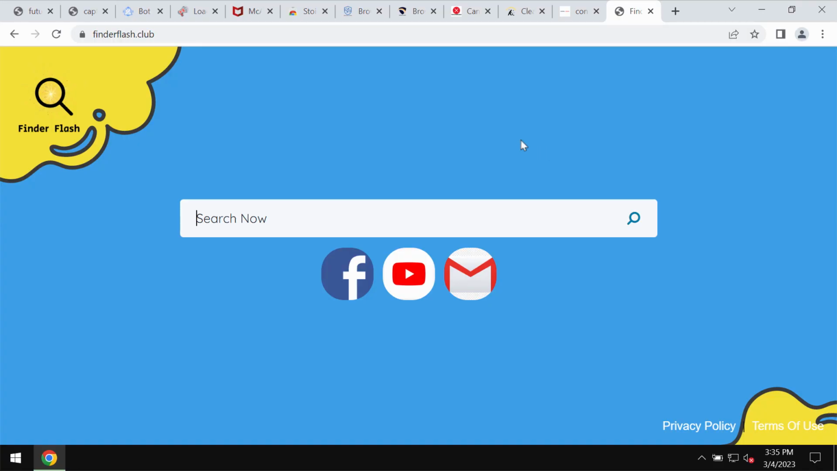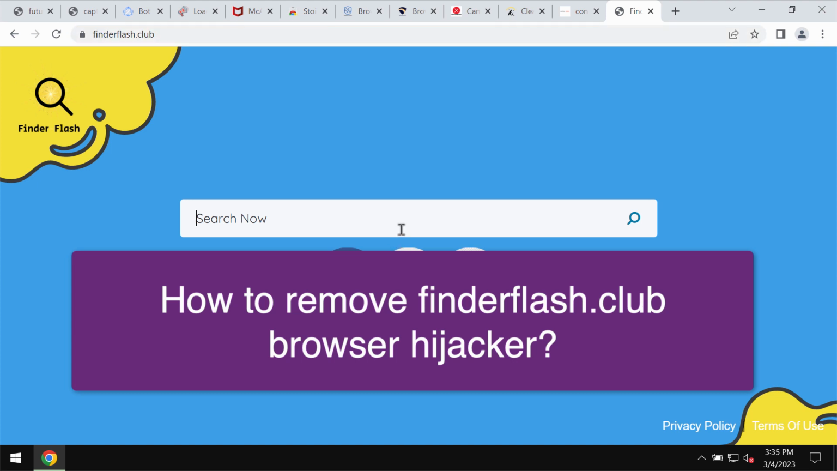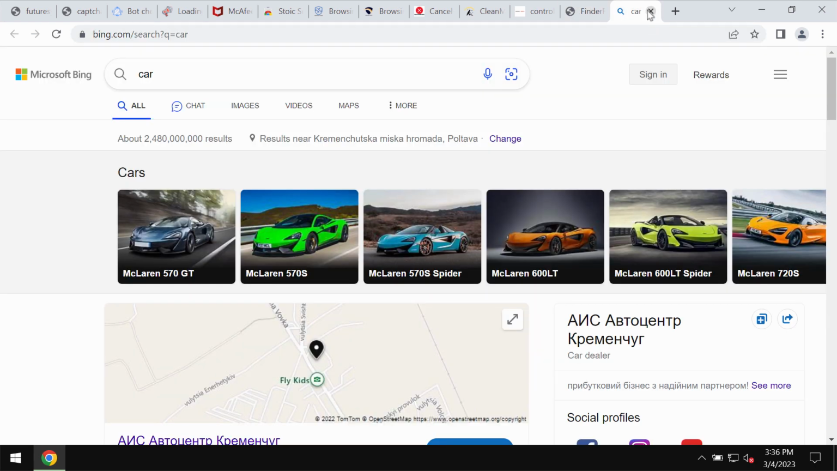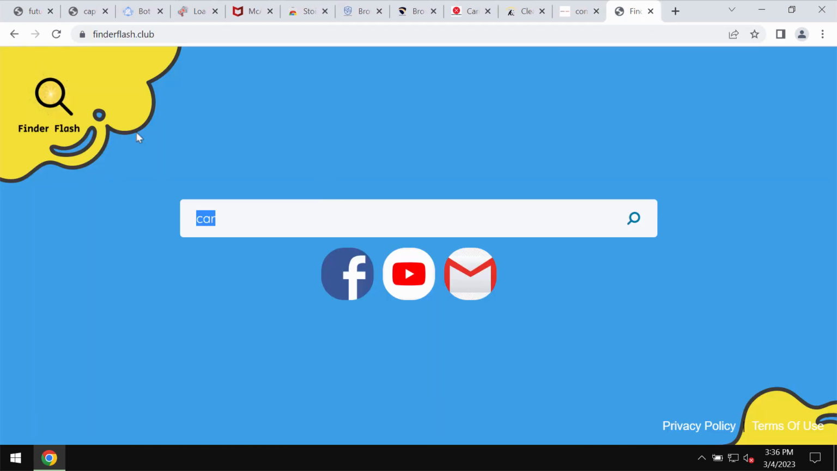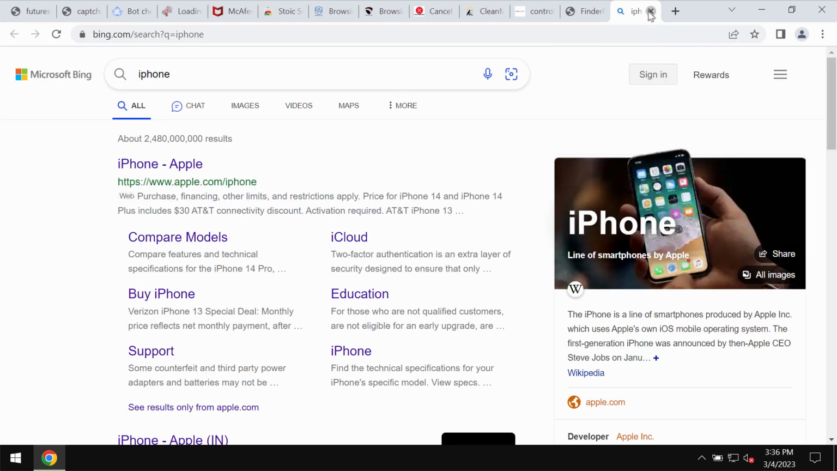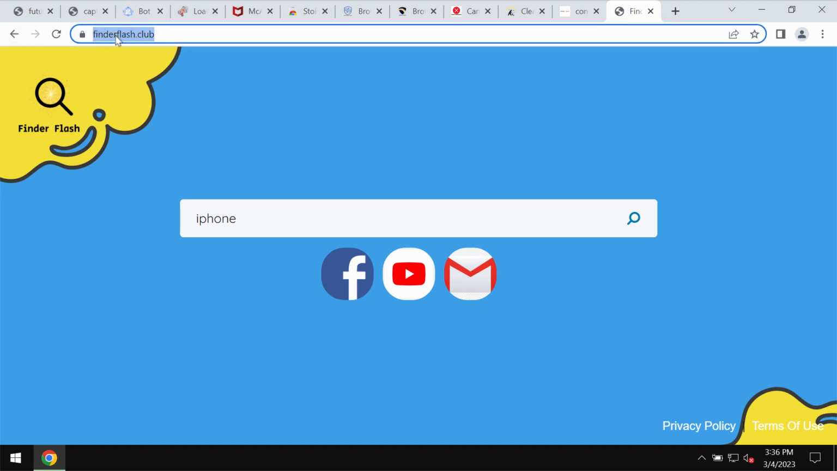The video is about removing Finderflash.club pop-up windows, and actually Finderflash.club is a browser hijacker. It changes the default search engine settings, and whenever you submit any search queries, you may notice that the results are delivered by some other unfamiliar search engines. Obviously, that's because of Finderflash.club hijacker and its activity in your browser.